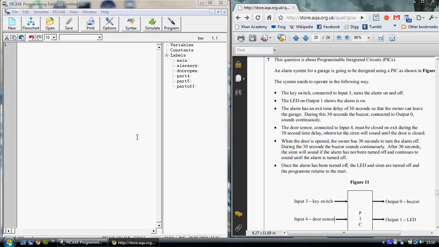Now, the next thing I'd do is consider whether to use symbols in the actual program. In this case I probably would, so as not to get confused. So for example, instead of writing input 0 or input 3 every time, I'd put symbol keyswitch, one word, is input 3, and symbol doorsense is input 4.